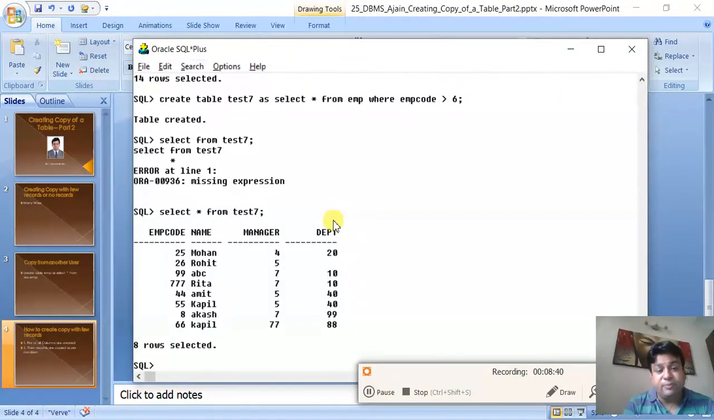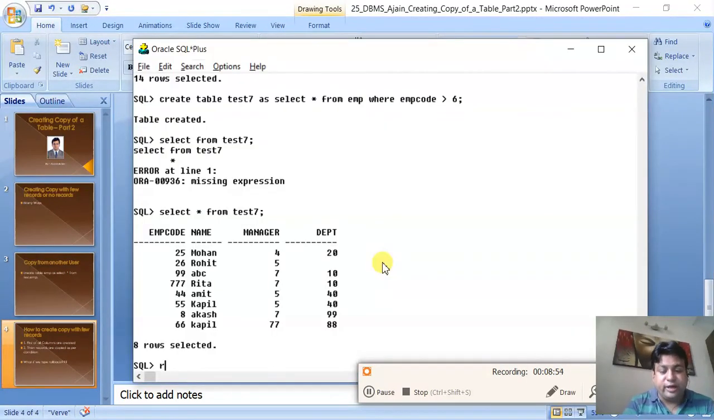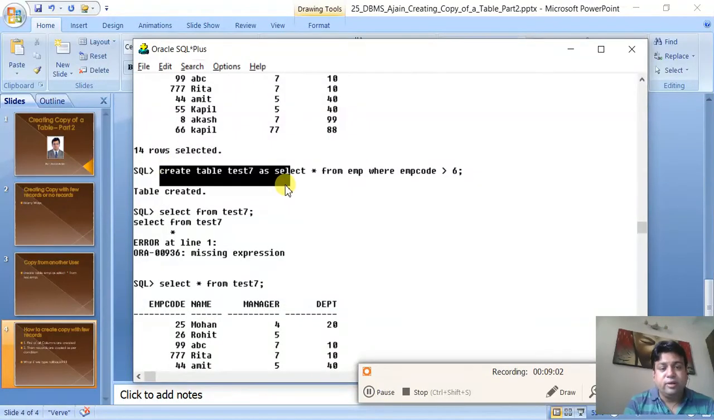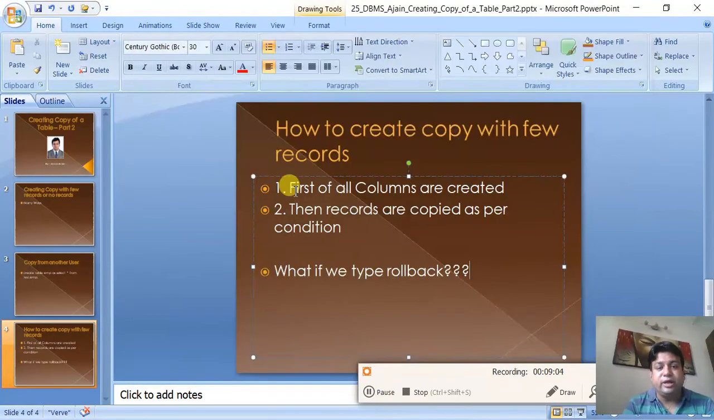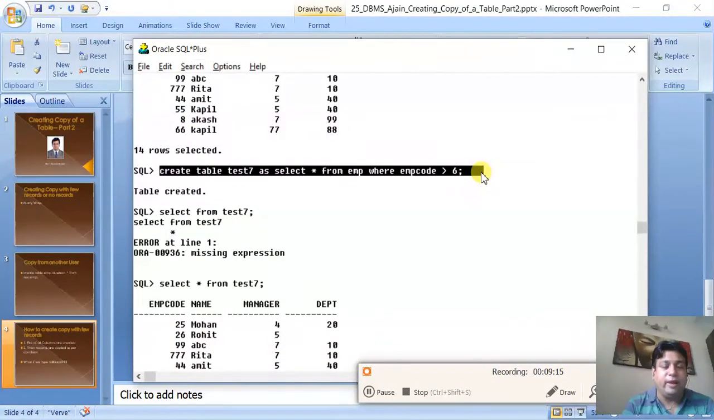Okay, but now there can be a question: what if we type rollback? Now let us try rollback. As you must remember, we have written create table, and although there are 2 steps, that first of all columns are created, then records are copied. So column creation is DDL and record copying is DML, but still the command is create table, so it cannot be rolled back. It's a complete DDL command and it is auto commit.